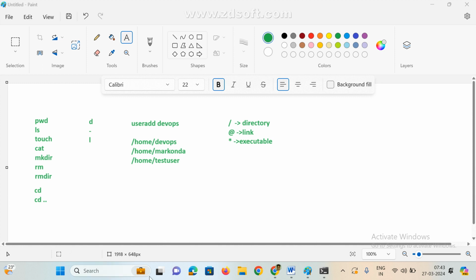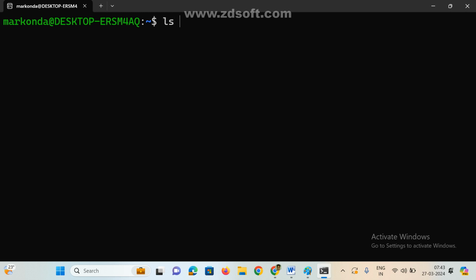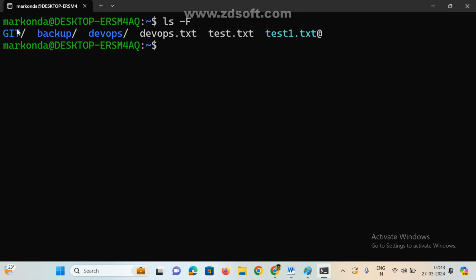If you want to, we can check it. What is the argument you need to pass? Capital F. ls space capital F. If you pass it like this, we can easily check it. Now I can understand.